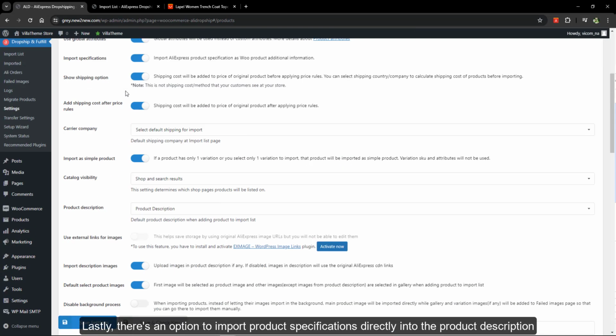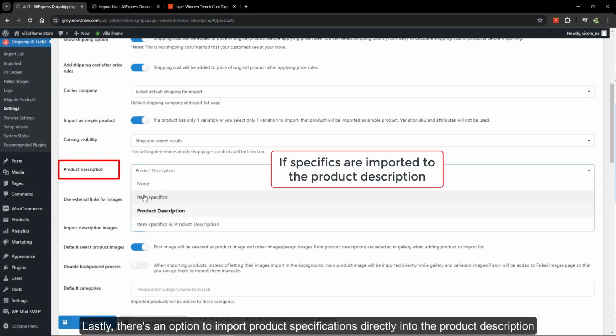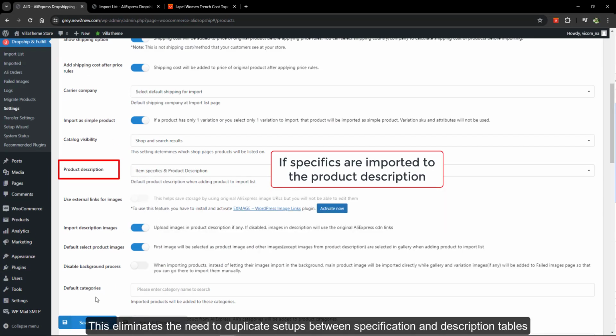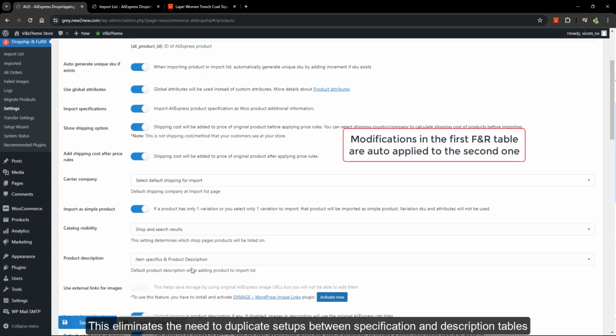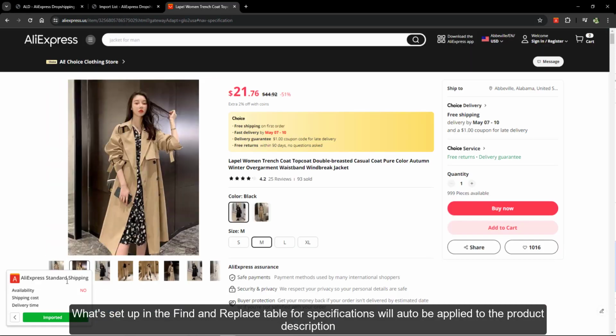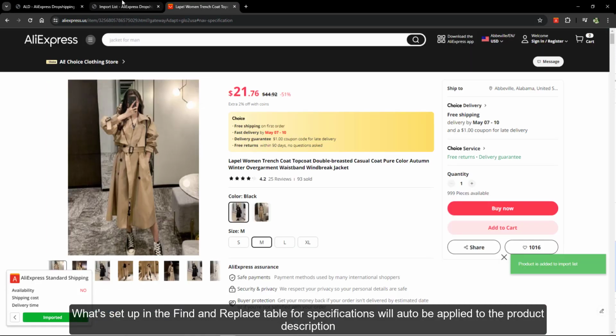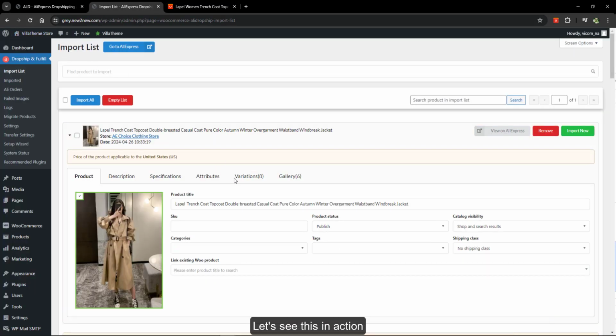Lastly, there's an option to import product specifications directly into the product description. This eliminates the need to duplicate setups between specification and description tables. What's set up in the Find and Replace table for specifications will auto be applied to the product description. Let's see it in action.